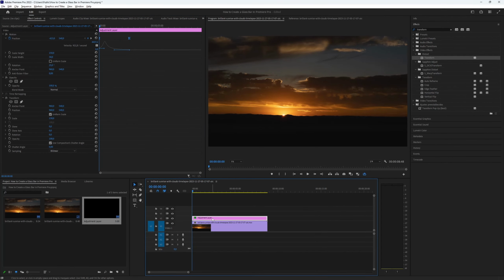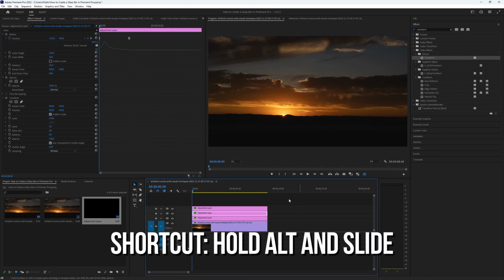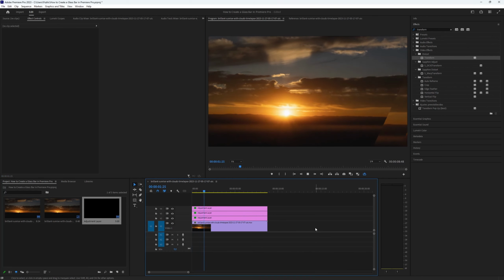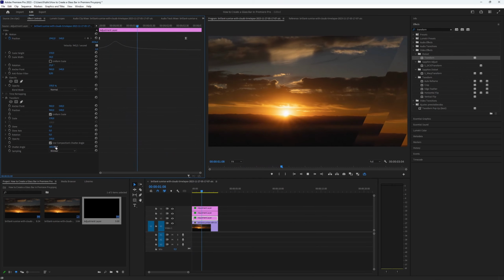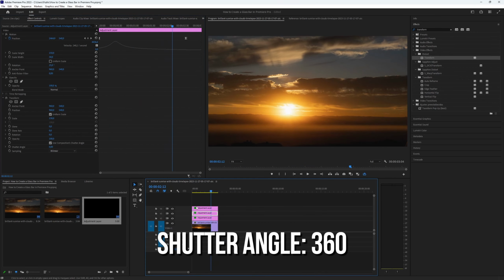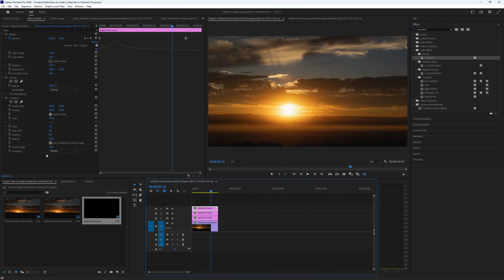Duplicate the adjustment layer to enhance the effect. I recommend duplicating it twice, but see what works best for you. Consider setting the shutter angle to a higher value for a smoother effect. Try it out and see if you like it.